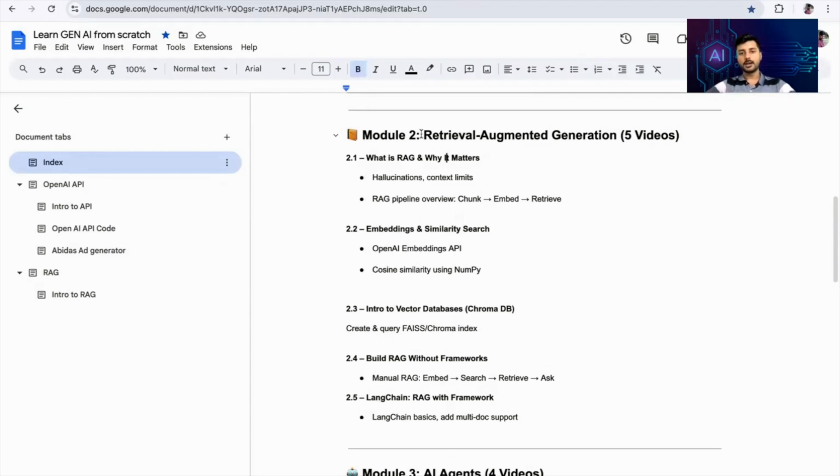Today we are going to start the second module of the GenAI series, where we are going to start Retrieval-Augmented Generation, also known as RAG. Since this is the first video, we are just going to see what is RAG, why it matters, and how it works. All those things in this video. And in the next video, we'll cover the rest of the topics inside RAG.